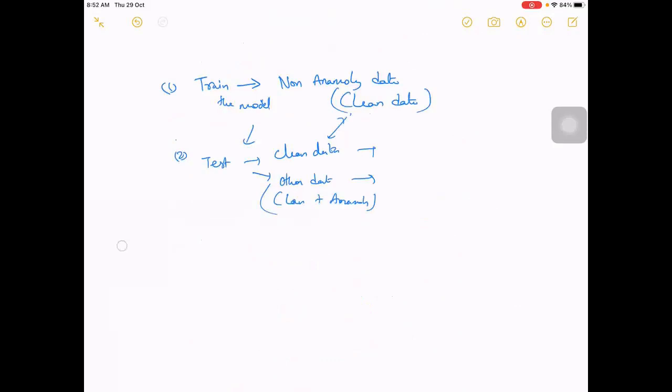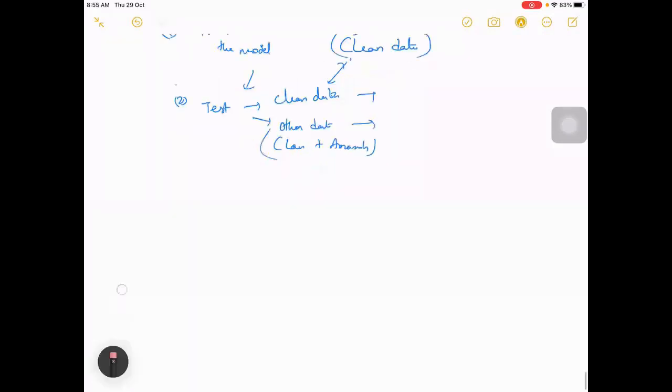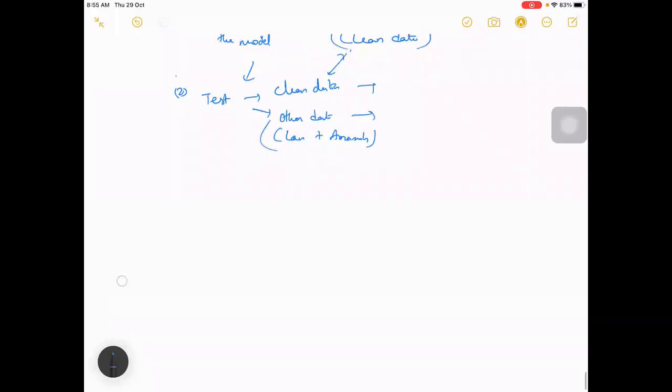Let me give one practical example. Let's take an example of a manufacturing plant. In that plant you have sensor data going like this, and in case of a fault, the sensor will behave abnormally by default, and after some time it will get fixed, and slowly it will be normal again.